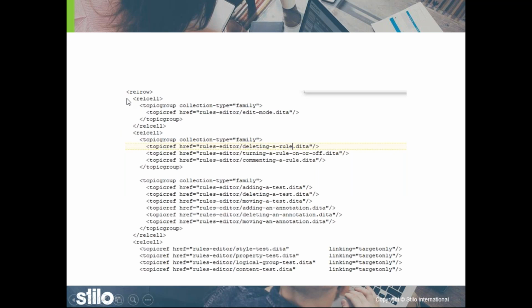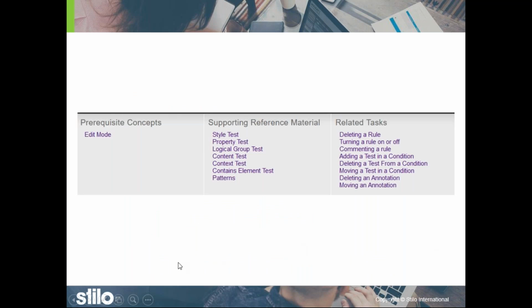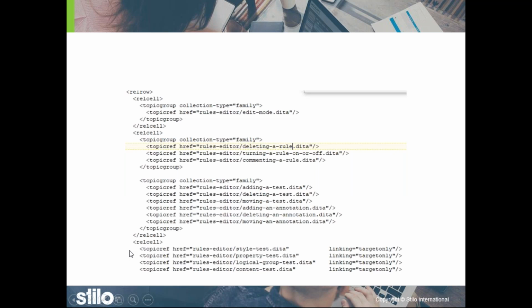So again, I've just shown a little bit of the row of the relationship table. But what we can do is put different types of attributes on these. We can put the topic refs in groups, make them a family. So here, if I have adding a test file being produced, then all of these other tasks are going to show up in its relationship table in its links afterwards.